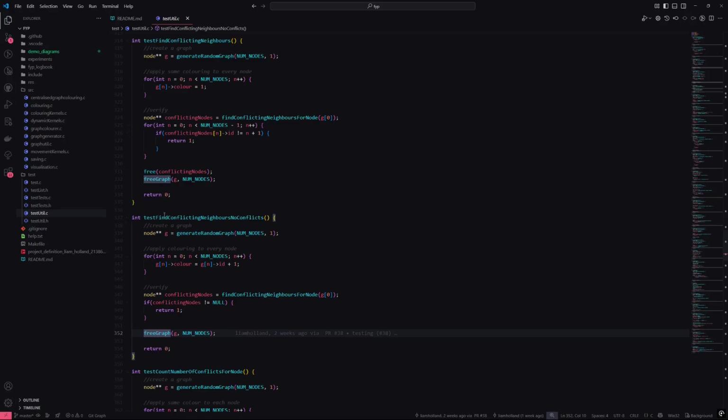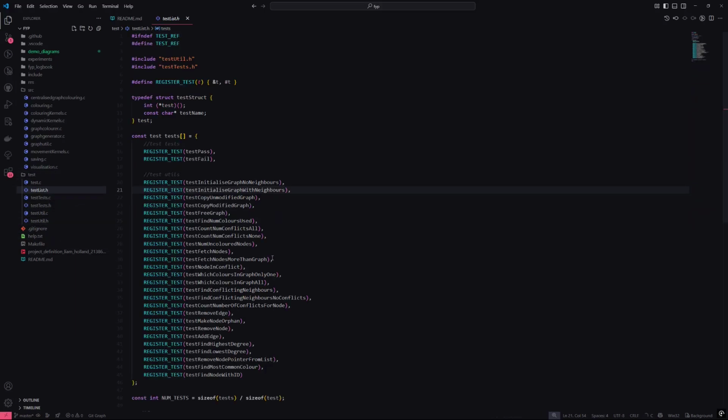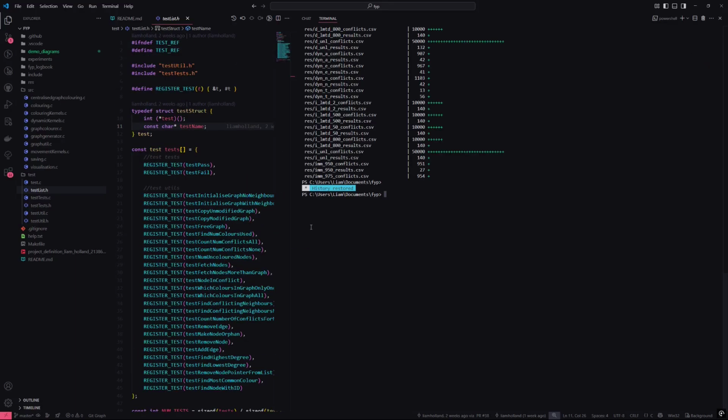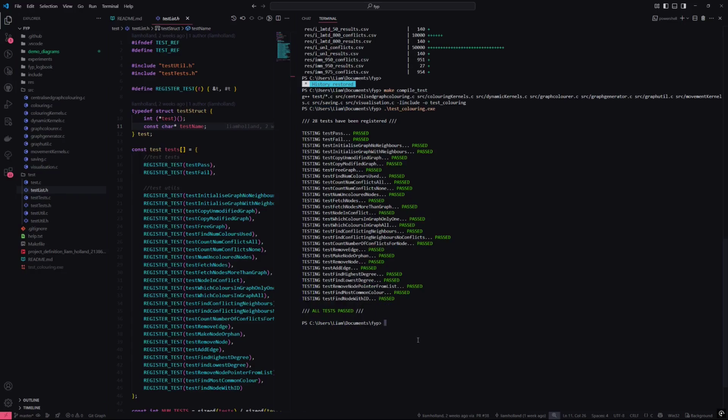The only overhead is that because it's in C, we have this test list where we essentially create this structure where we have the function and the name of the test, so that it's just easier to loop over them all. We can run this by just make compile test, and that will produce this executable over here, test coloring. So test coloring, and here we go. Everything has passed. Fantastic.